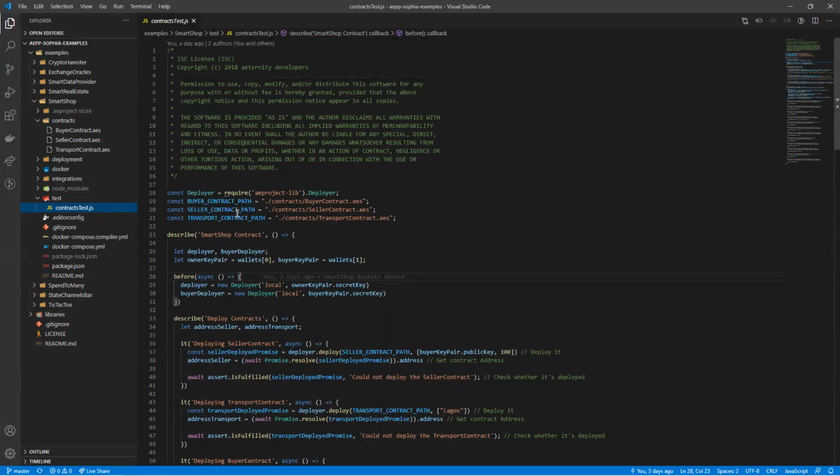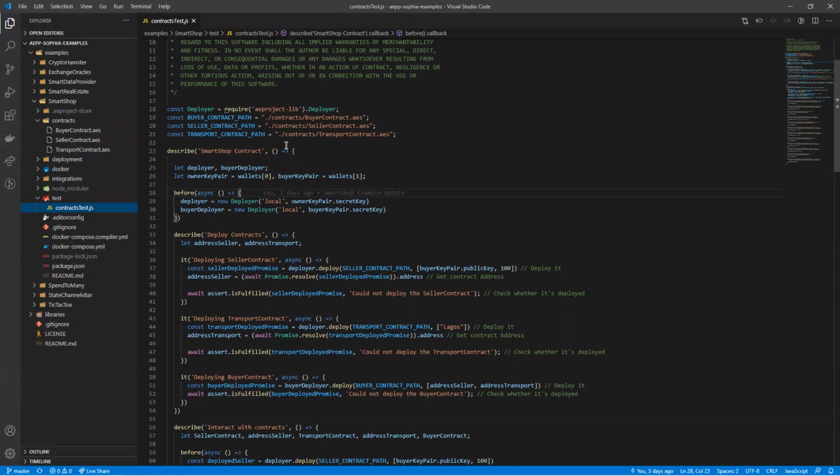The unit test script interacts with our contract by checking if our contract functions do what they were intended to do. This is achieved by deploying the contract with the deployer method of the AE project lib package. So the first thing we did was to define our contract paths. We have the buyer contract path, the seller contract path, and the transport contract path. These are also, if you check this location, pointing directly to this contract here.